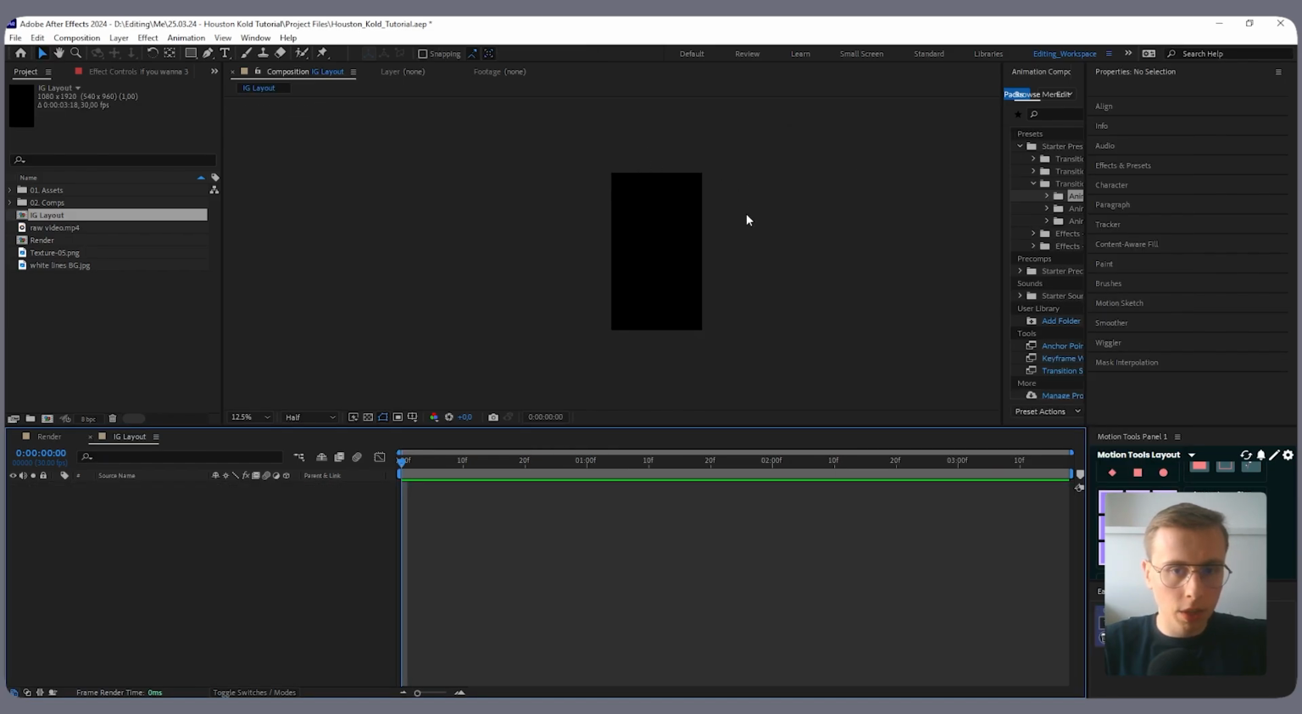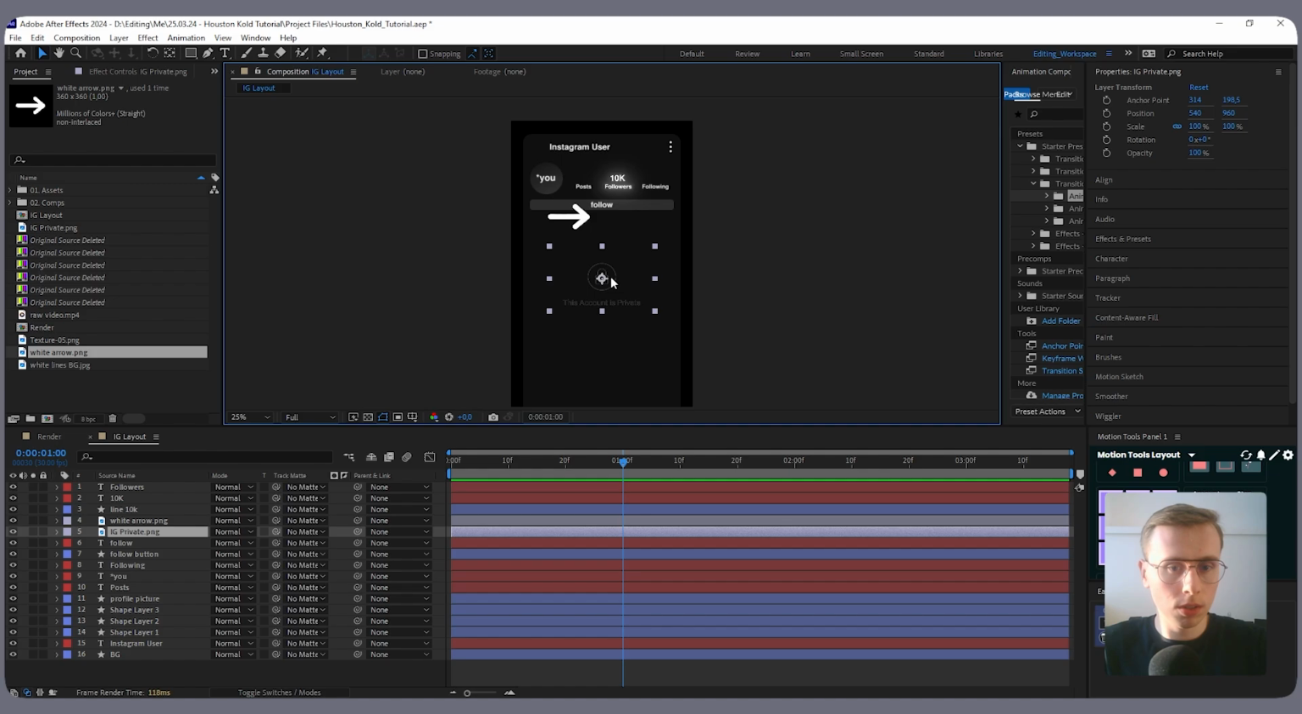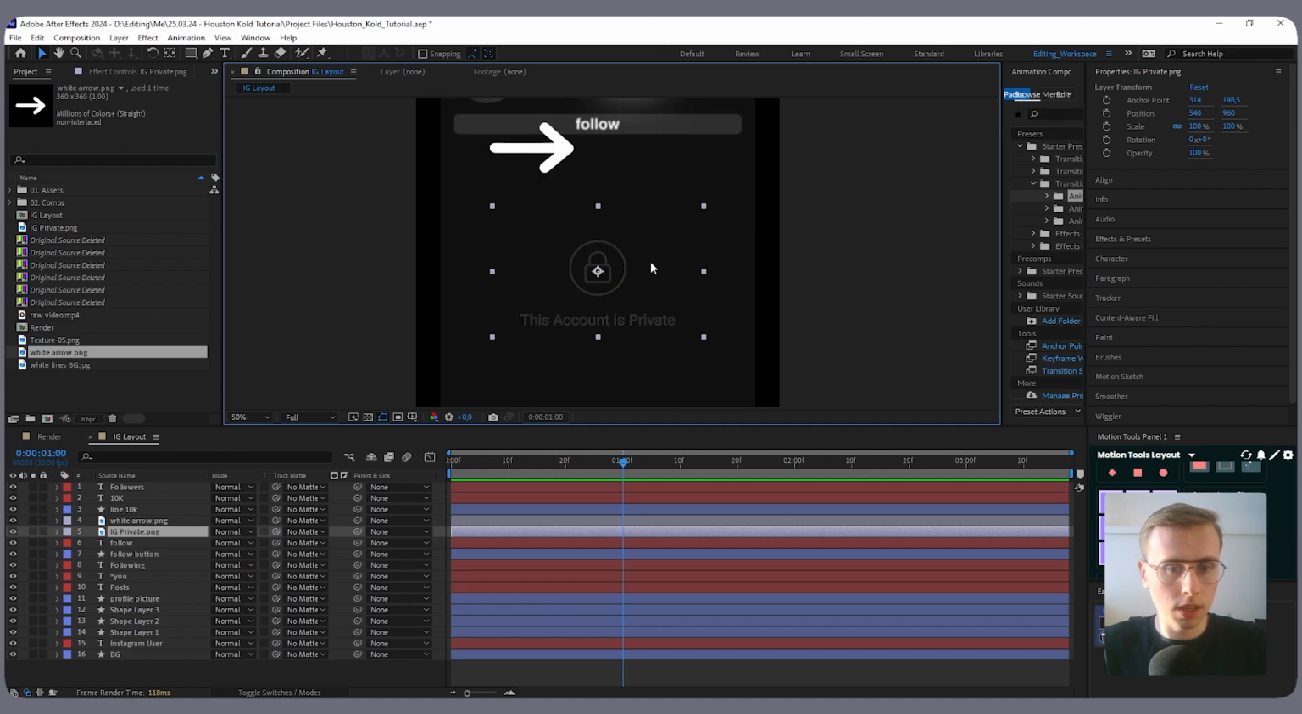And I will start creating this layout here and I think I will get back to you when I'm done because it will take some time. Okay, this is how it looks right now. In a moment I will tell you everything that I created here and how I did that. But for now I wanted to tell you that 2 of the layers from this background will be imported. So one will be the white arrow and the other will be this graphic saying this account is private.